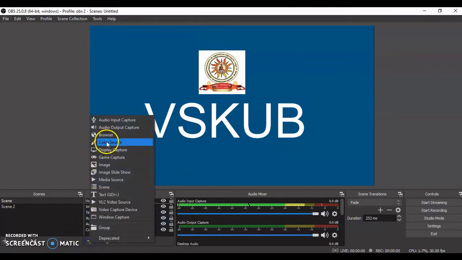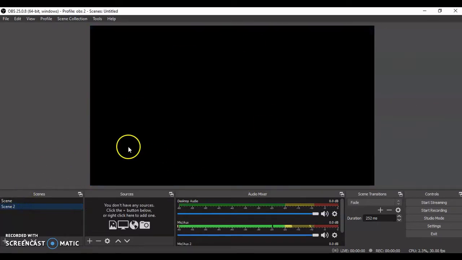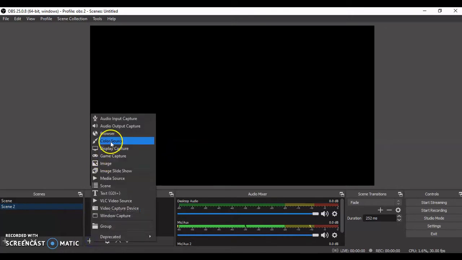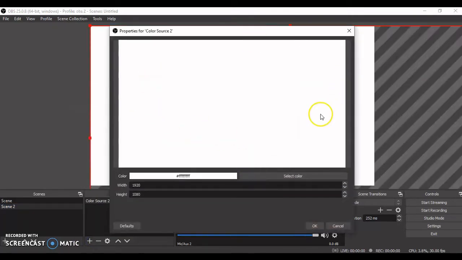The next source is the color source. The color source is something which I have put here, which is blue in color, you can see. If you want to change the color, you can change it; otherwise the screen will be black. For example, here you can see scene 2 is black in color. If you want to change the color, I'll show it here itself. If I click on OK for color source, you can see the white background here.